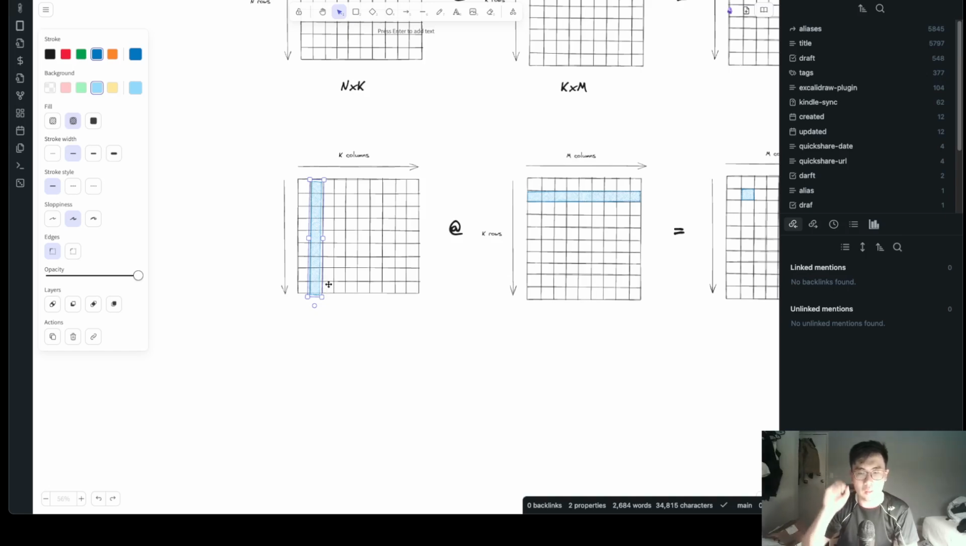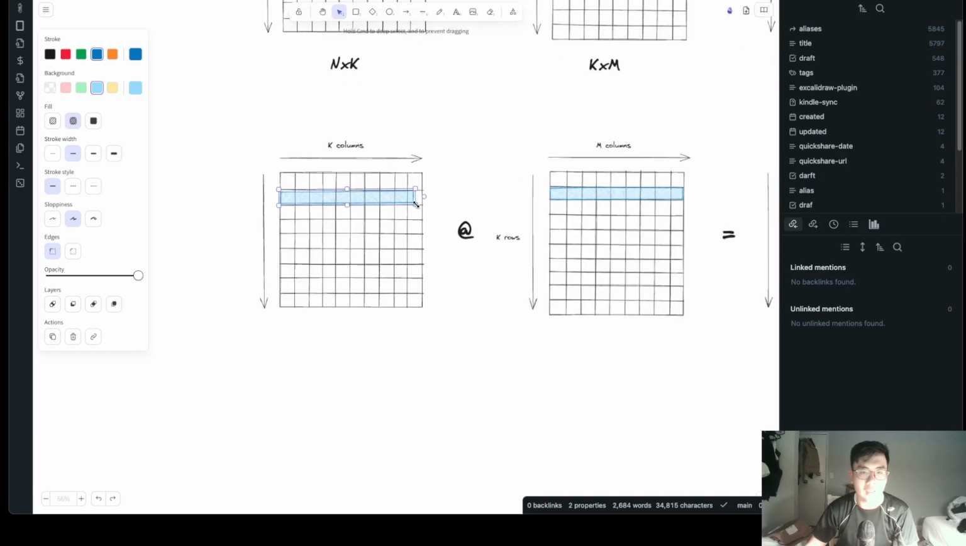Wait a second. Okay. Why am I so stupid? This is what happens when you're stupid. I literally did the exact same thing. It's the row times the column, else it doesn't match. I was like, wait, something's wrong.